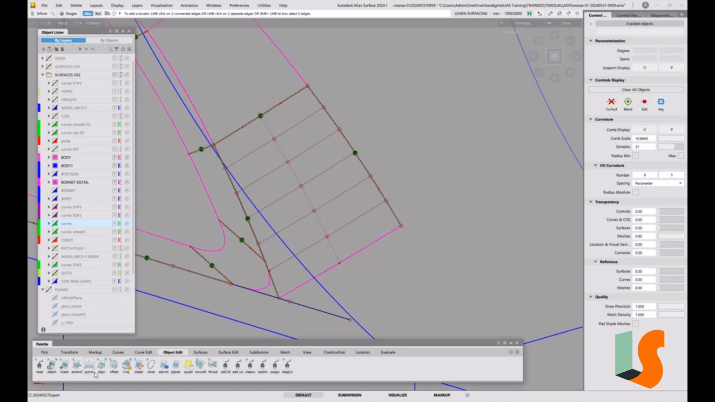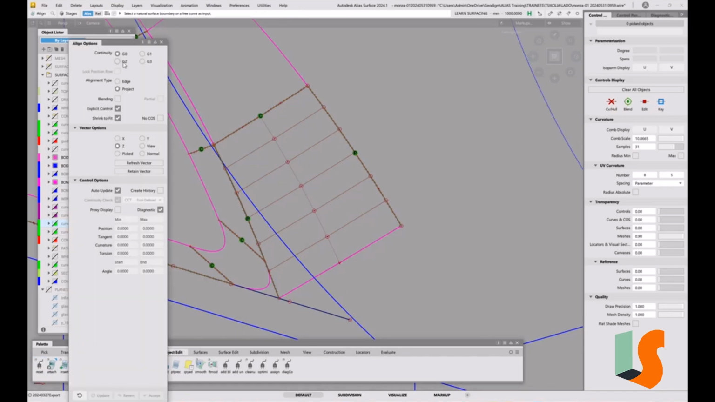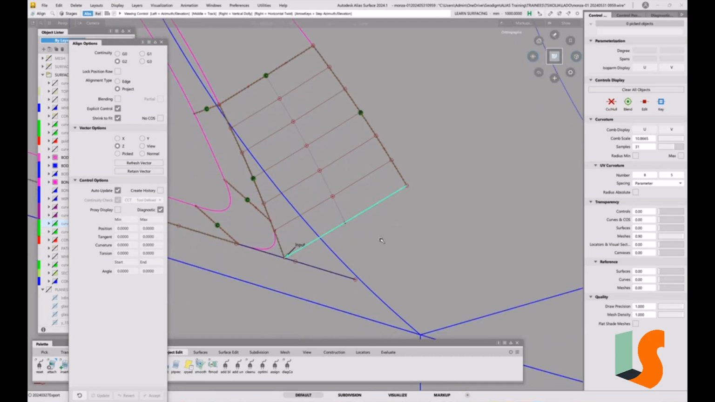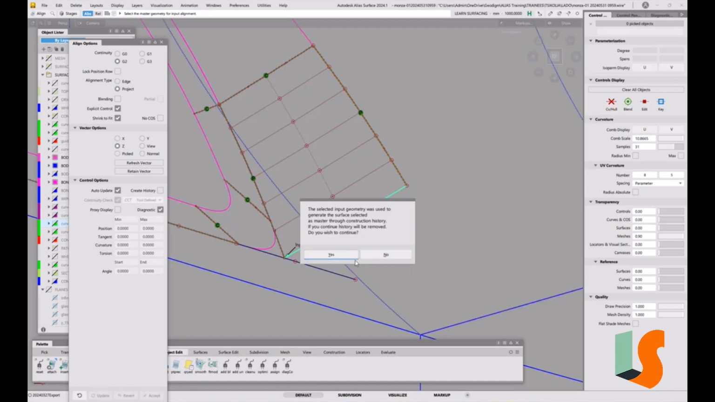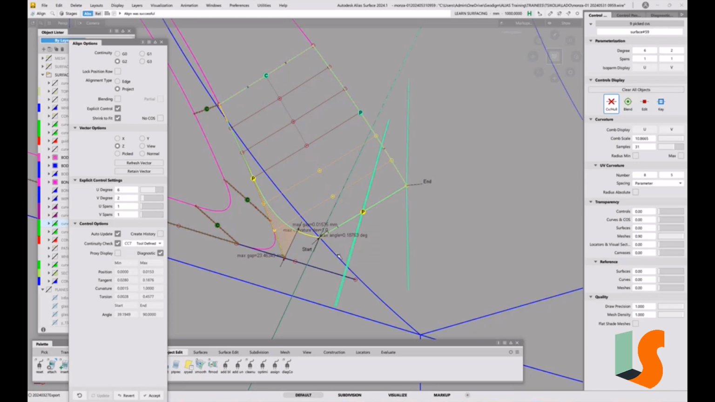So I'm going to go into Object Edit, Align, G2 Project Z. Now, if I project that onto there, I don't do this very often. I'm not sure that this is going to work, but if I use Shift and pick that one, so okay, yeah. It's going to delete history. I don't quite understand that message, but it's something to do with being a circular reference.